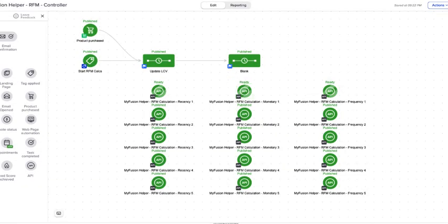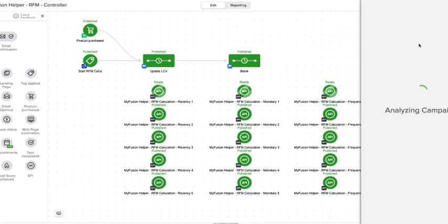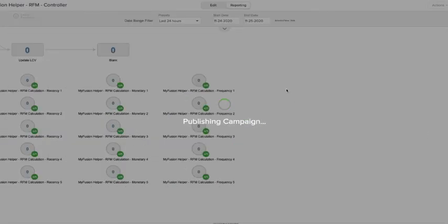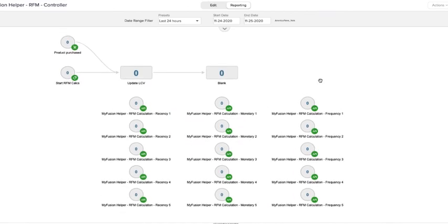Okay, and from there we'll just go ahead and publish out our changes and add our contacts. And from there you'll start to have your RFM calculation data inside of your account.